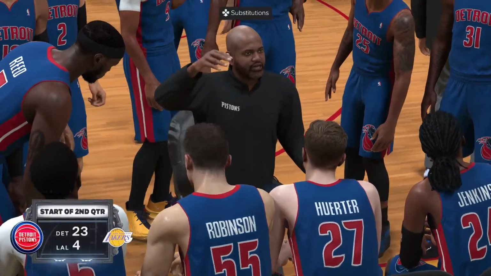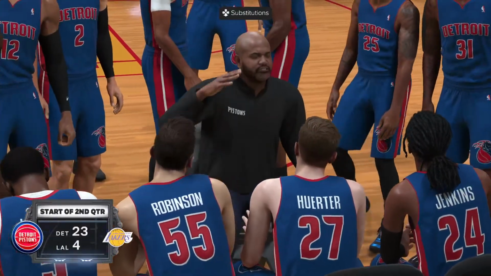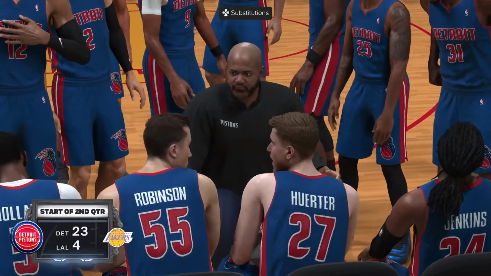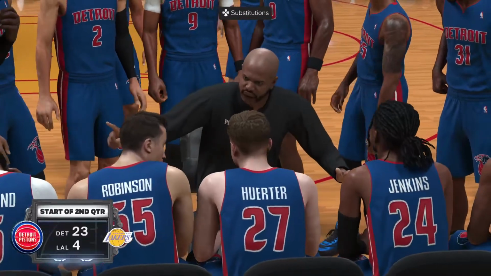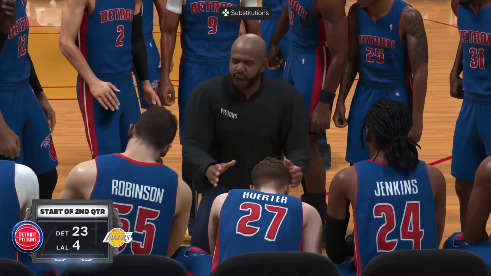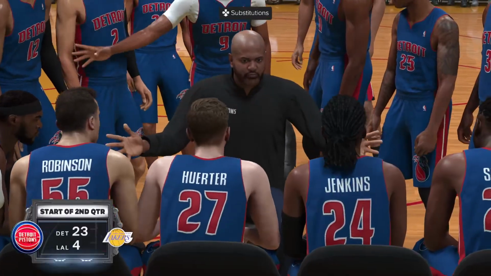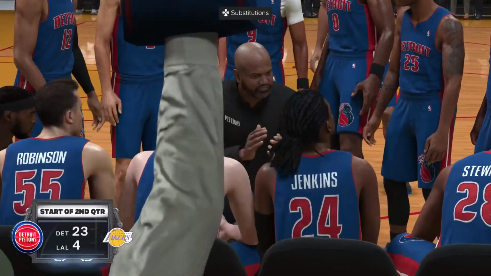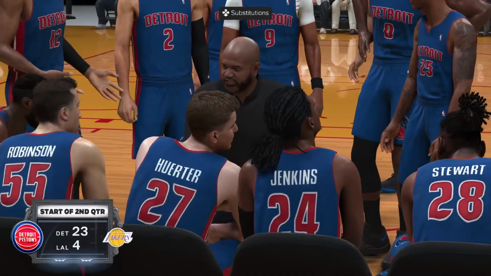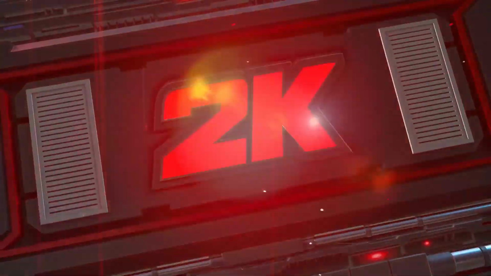And so far through 1 quarter, it's been a lopsided game. We'll see if that changes here in the second. Let's get a quick check of the scoring breakdown here for the Pistons. Well, the coaching staff's game plan is very clear. Move the ball on the perimeter and shoot the shots with no hesitation.